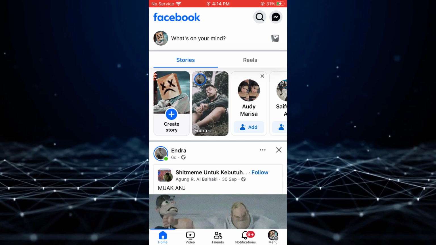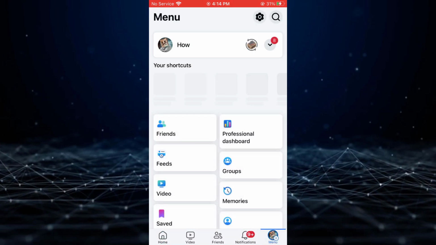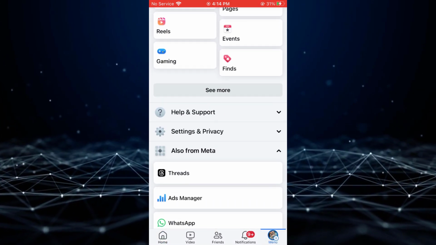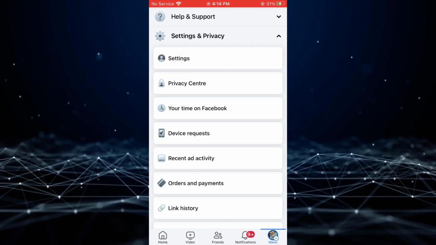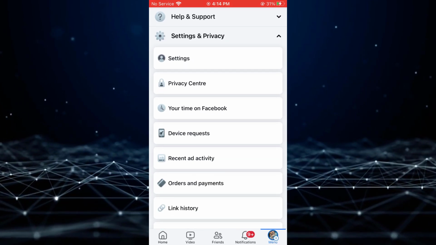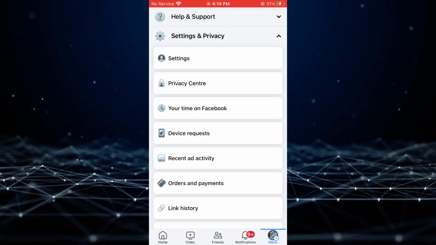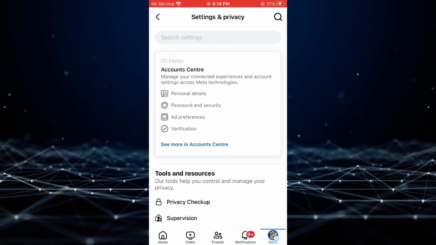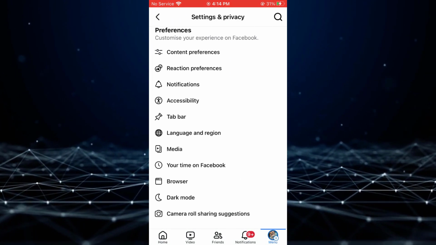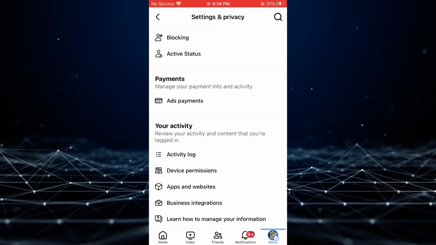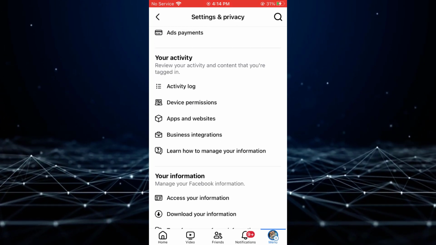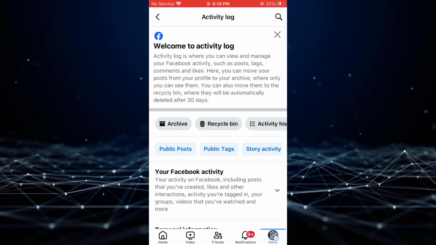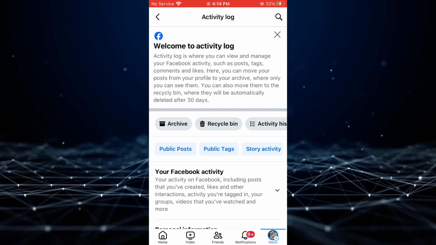Begin by tapping on the menu icon. Scroll down and locate the Settings and Privacy option. Expand the Settings and Privacy menu and tap on Settings. Scroll down to the Your Activity section and tap on Activity Log. Select Public Posts to access the relevant settings.